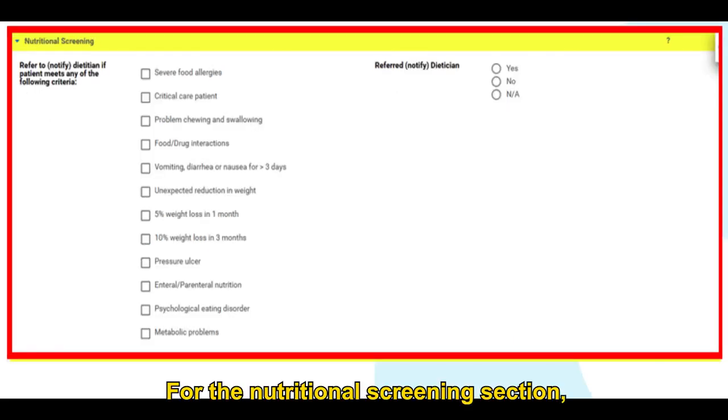For the nutritional screening section, tick the boxes based on your findings. If any of the boxes are ticked, referral must be done to the dietitian. If the dietitian has been notified, tick yes. If the options are not applicable to the patient, tick not applicable.